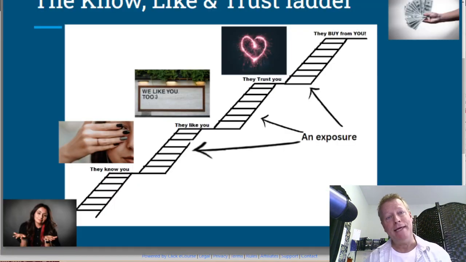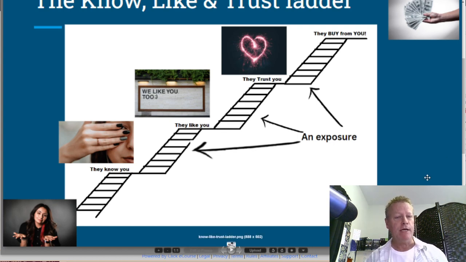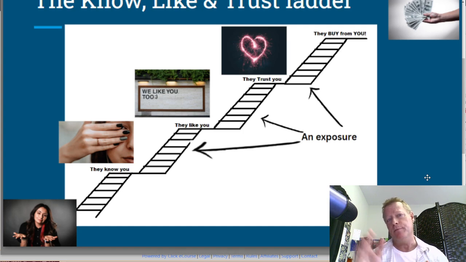So, the know-like-trust ladder. This is something I came up with. It has to do with building rapport and growing your audience's trust in you. If you look at it like a ladder, people going up this ladder can't get to the top without going through the individual steps, right? So the know-like-trust ladder is all about understanding that to get a prospect to buy from you, they need to trust you. This is one of the things taught in online marketing and personal branding, that you need customers to get to the point where they trust you.